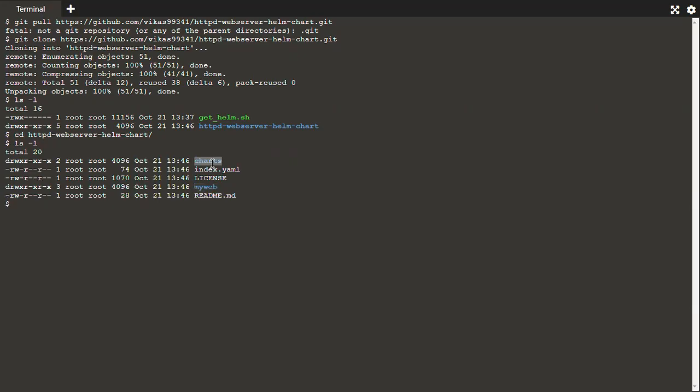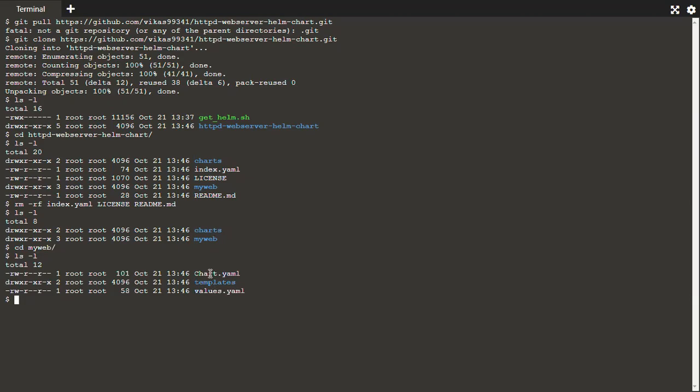Okay, ls -l. And here you can see your myweb. You can see your charts. And these things, if you don't need, just remove them with rm -rf. I don't need these things actually: index.yaml, license, readme.yaml. I simply need these two guys: one is charts and the other one is myweb. If you go inside myweb, you will find all your content: Chart.yaml, templates, values.yaml. Come out of this.